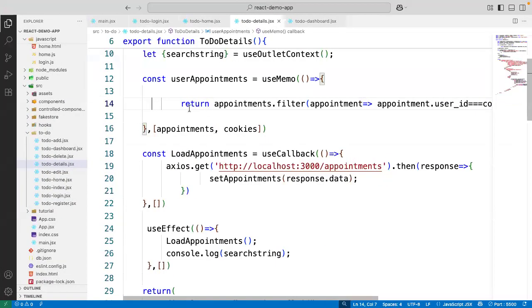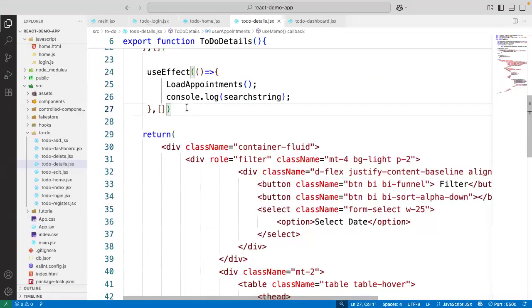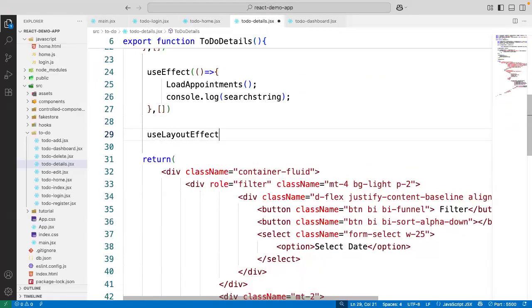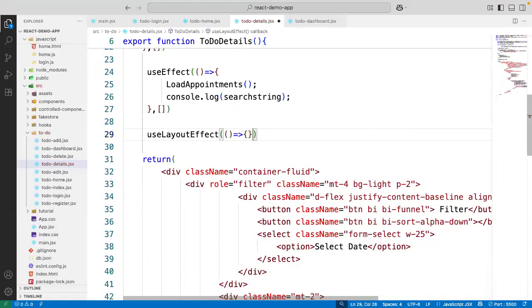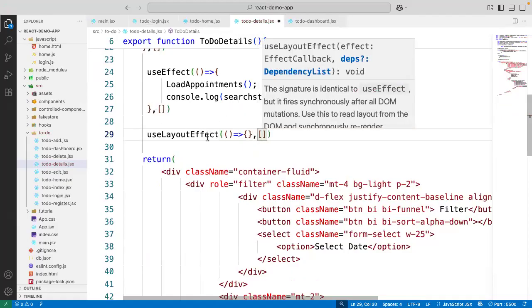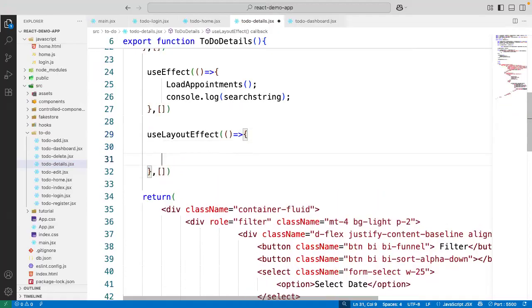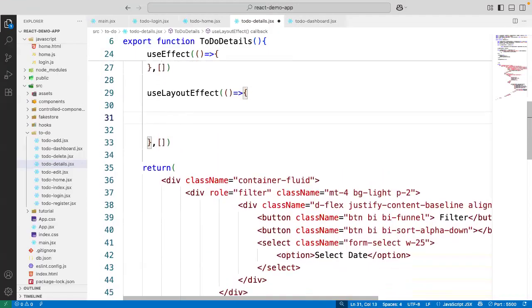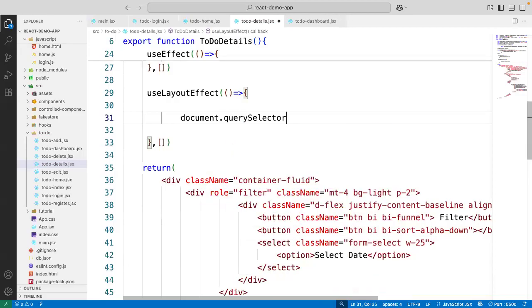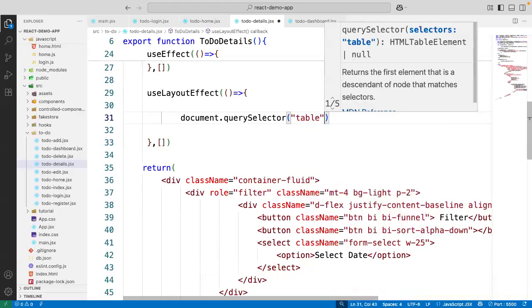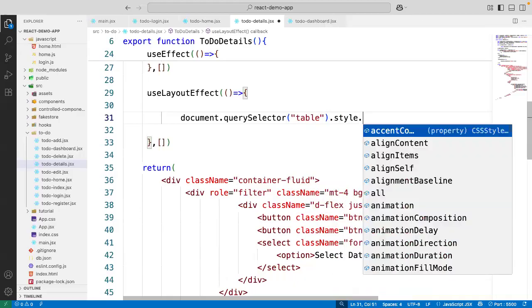Actually, in the details, we can add a hook called useLayoutEffect. This is the same as useEffect. But in this, the recommended code is related to DOM rendering. That means here you can write document.querySelector. We can access the table, and for this, we can apply style.